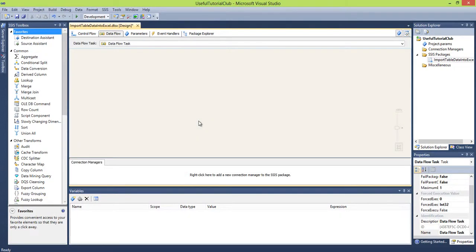Here we need a source and a destination. Here the source is the SQL Server database table and the destination is the Excel file. So first create a source connection and a destination connection. So right click under the connection manager and click on new connection.